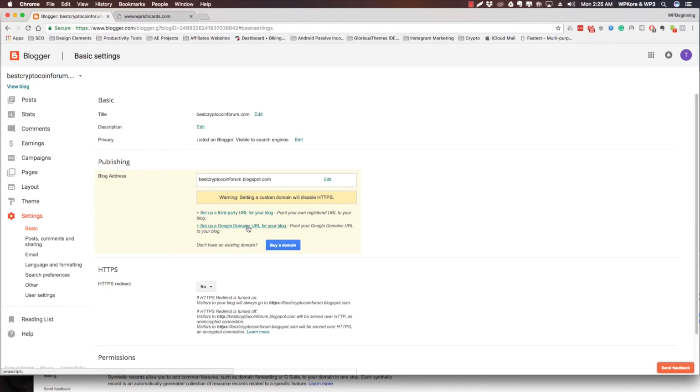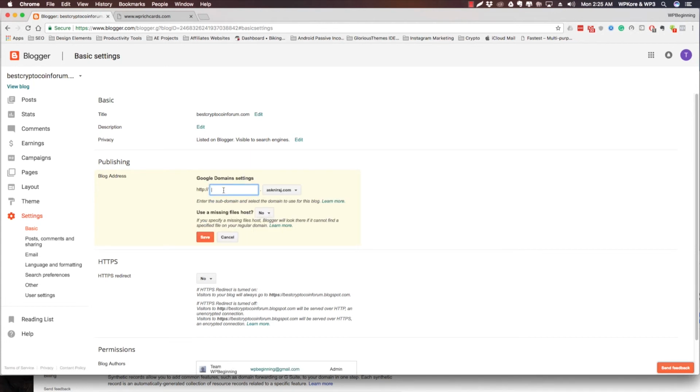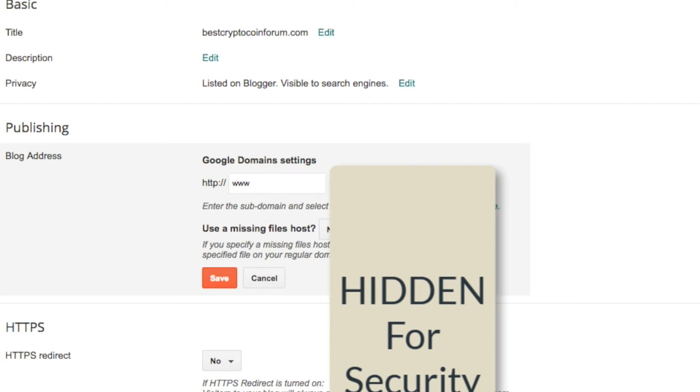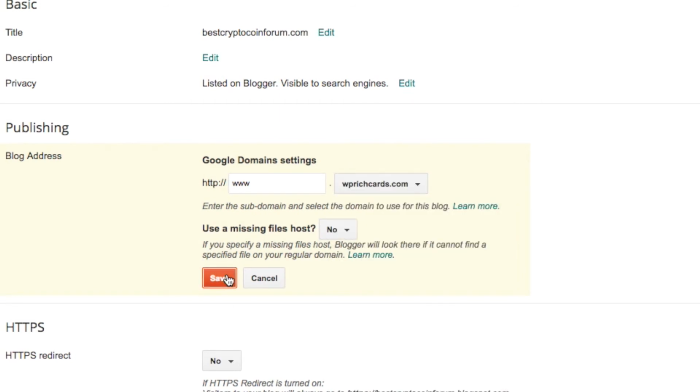As you can see, the second link from Google Domains has been highlighted because, as I mentioned, for the ones who have the Google domain linked to the account created with the same email ID, this link pops up. I already have a Google domain, so I will click on this link and add a top-level domain, which is www. Or you can also add a subdomain, something else in your case. But if you don't have that, you must add www. After that, choose the domain from the list. In my case, it's WP Rich Cards, and click on the save button.